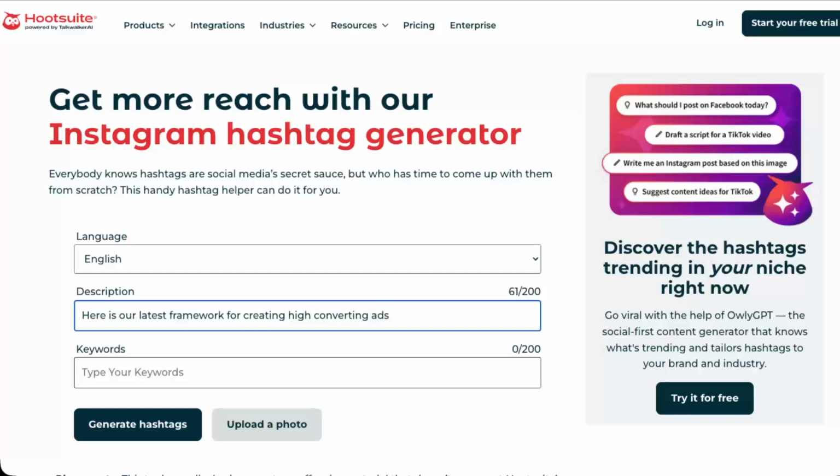Below or near the description, there's another field where you can type in keywords. These are the main topics or themes related to your post, like fitness, travel, makeup, or small business. Add a few strong, focused keywords rather than a long list. This helps the generator understand exactly what kind of audience you want to reach.